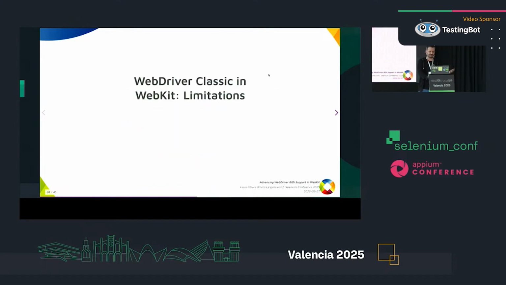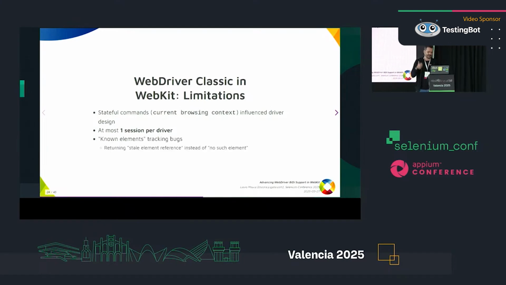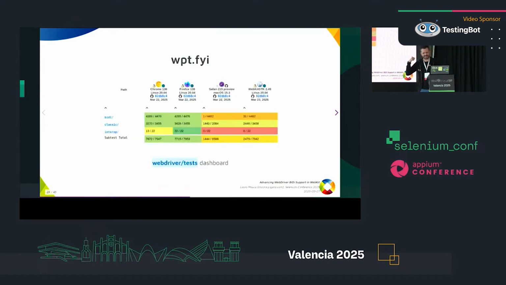So, some limitations on the support for Classic in WebKit. There is some code in the browser that's stateful, related to the concept of having a current browsing context that the commands will be running against. There is one session per driver, which makes it harder to scale up testing. And there are some smaller bugs, like tracking non-element references, that make an error return a different kind of error. This is the kind of thing that makes some of that redness.